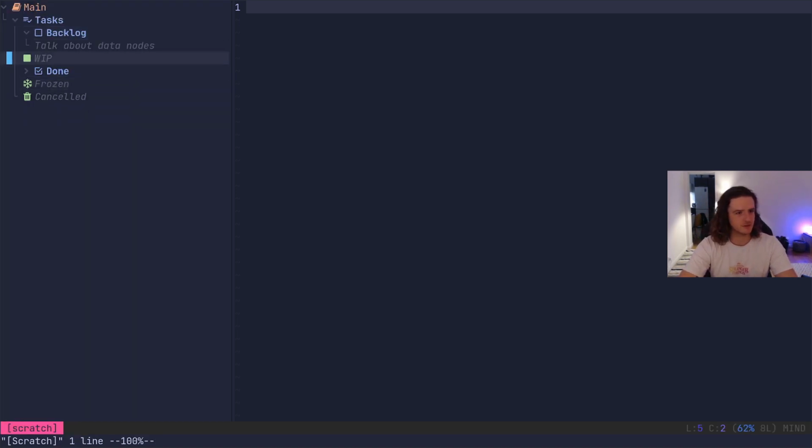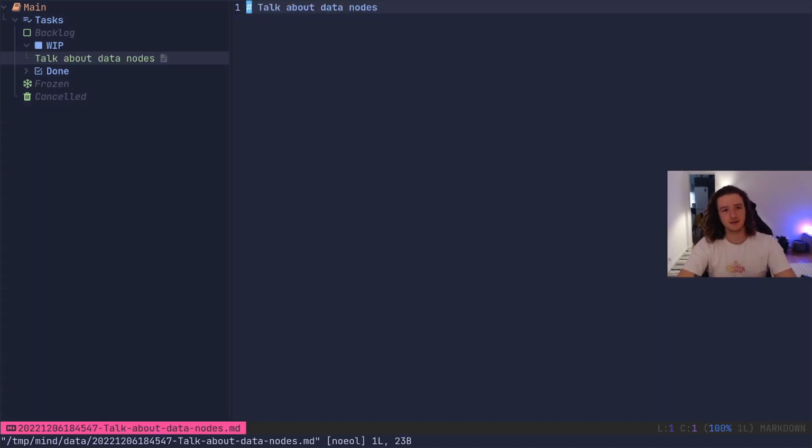Let's create in the backlog a node to talk about data nodes, talk about nodes operation. We are done with this, and we're going to move this one in WIP. To turn a node into a data node, you just have to press return on a node. So if I press return on this node, you can see that it has opened a file for me, and you see this file marker right next to the node name. The node is now green, and it has opened this markdown document with the name of the node as a heading, and all of that can be configured.